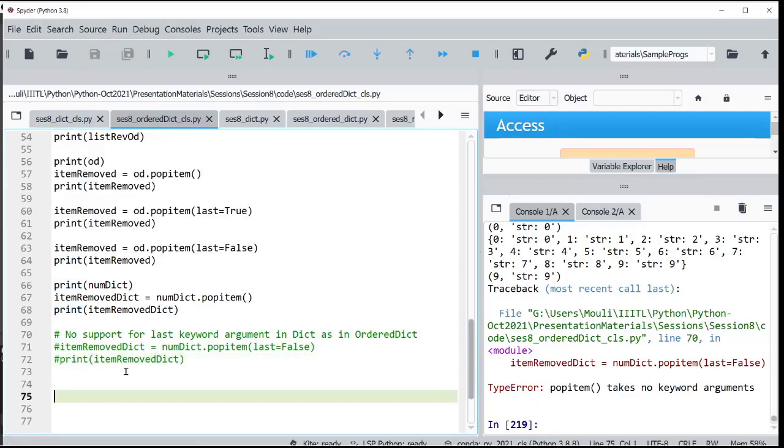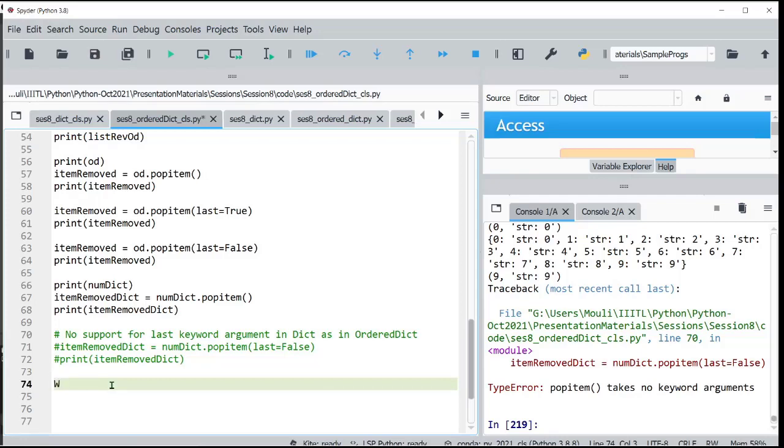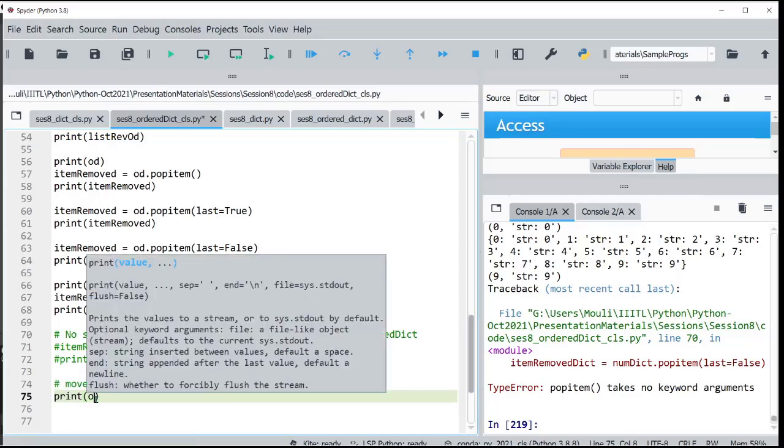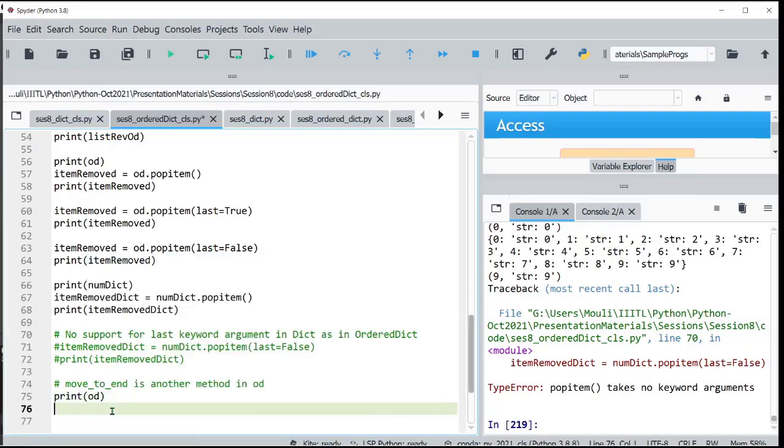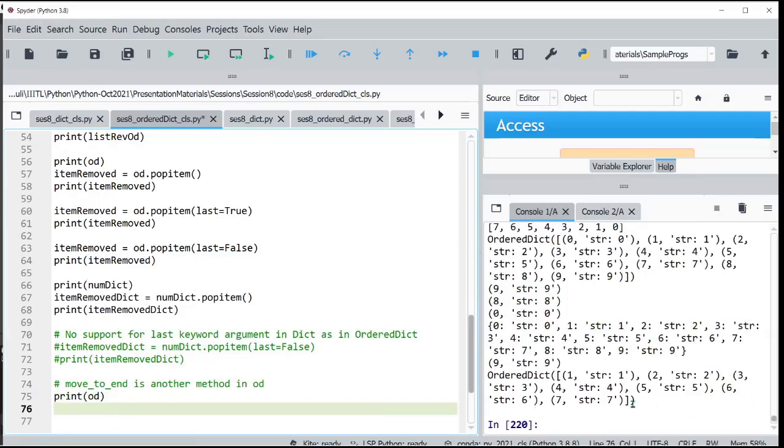Now let me show you one more thing. move_to_end is another function. move_to_end is another method in OD. Okay, let me call it as OD. Let us first print OD now. What is the status of OD? OD has 1 to 7 now.